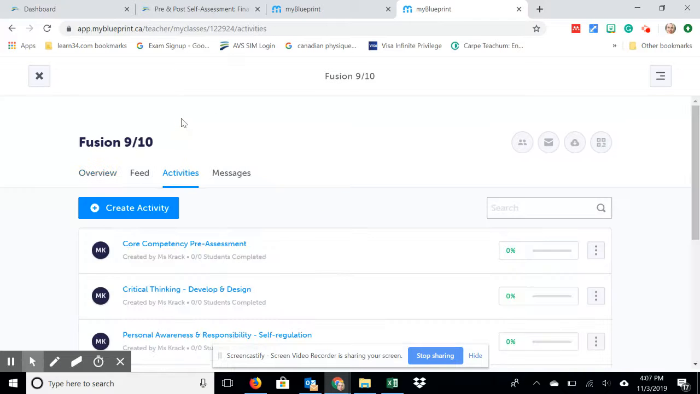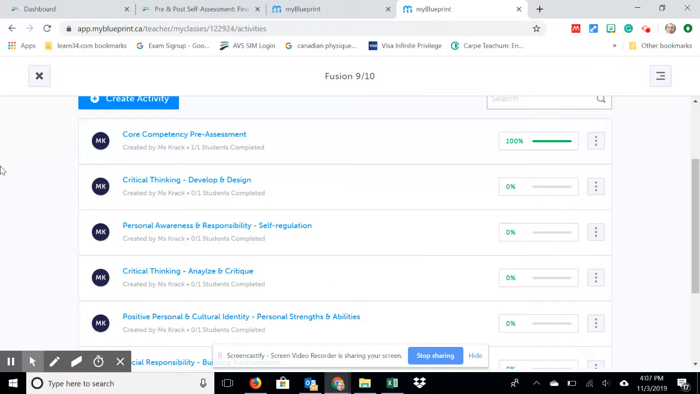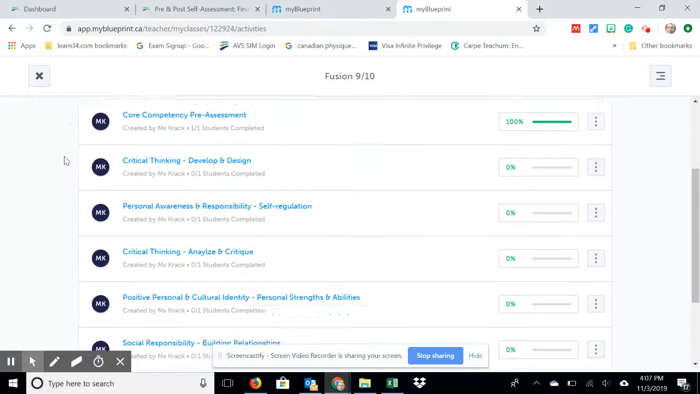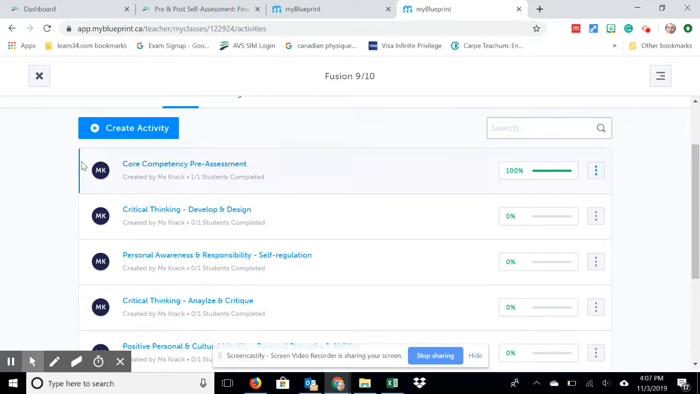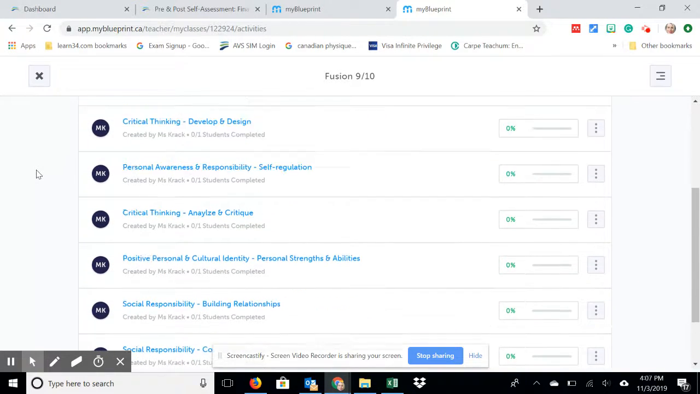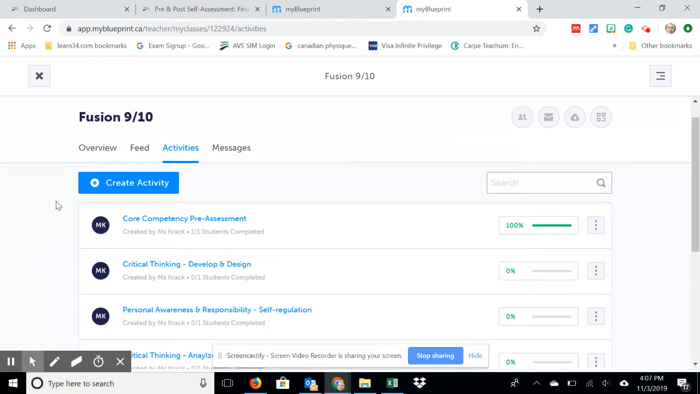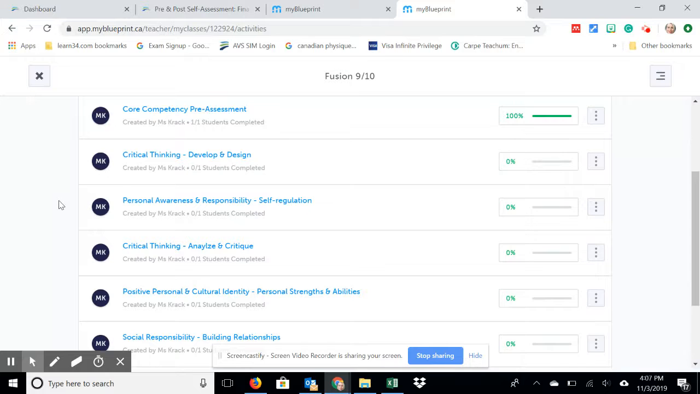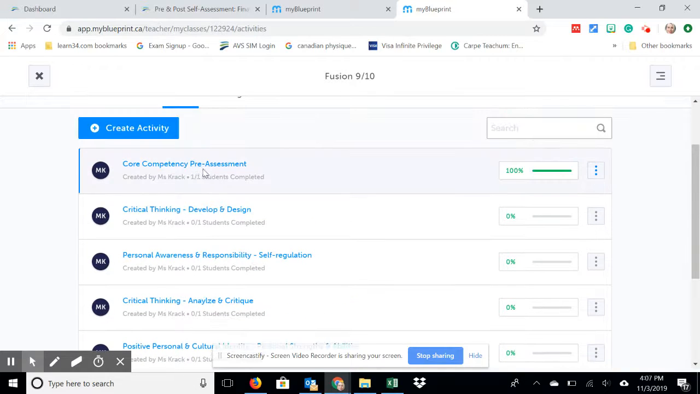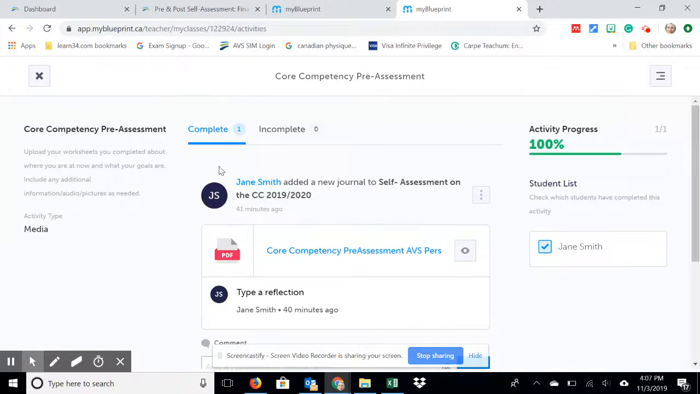And we can also go over here to the activity list. These are the only core competencies that we're focusing on right now at ABS. If you want to add more, you can at your discretion, of course. But for now, for the purposes of where we're at, this is what we have. So we can see with the core competency pre-assessment, it says 100% is completed. Well, that's only because we have one student in here. And basically, we can look at that by clicking on it, and then we can see who's completed it.